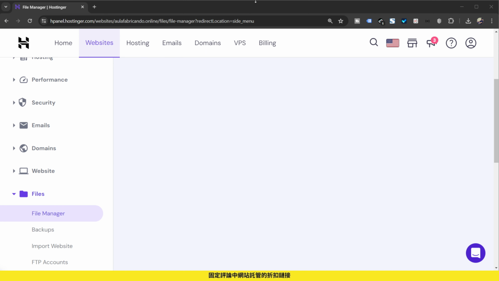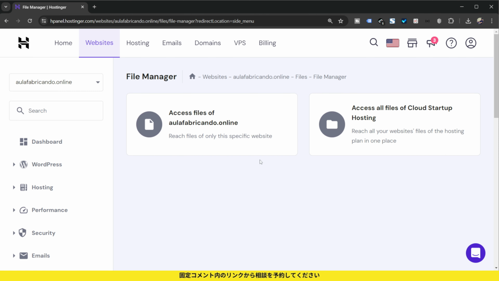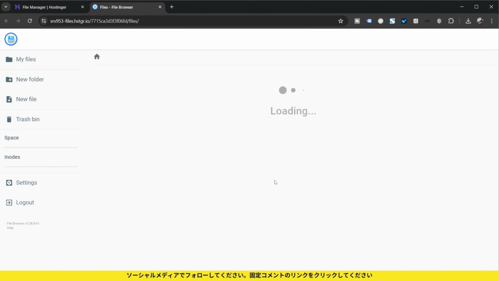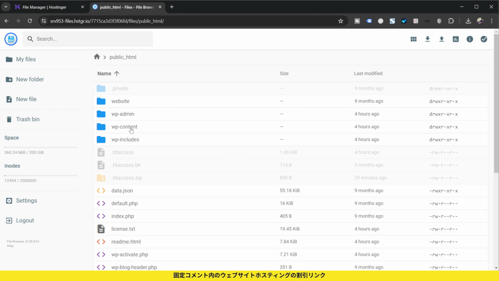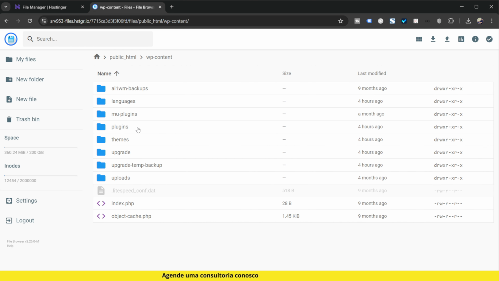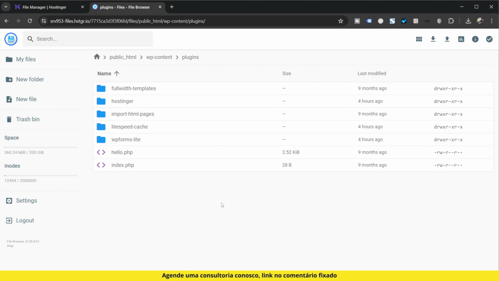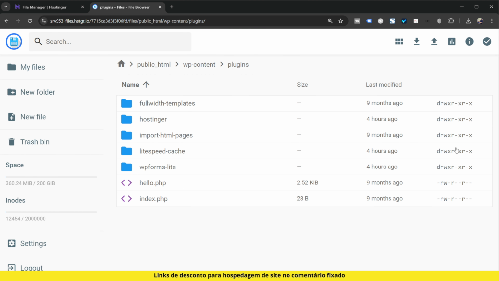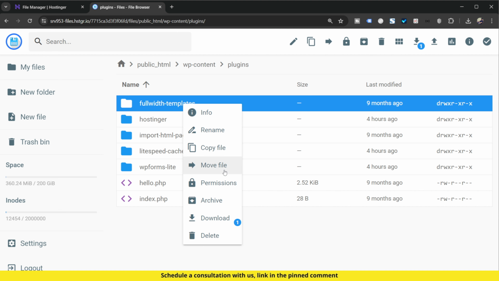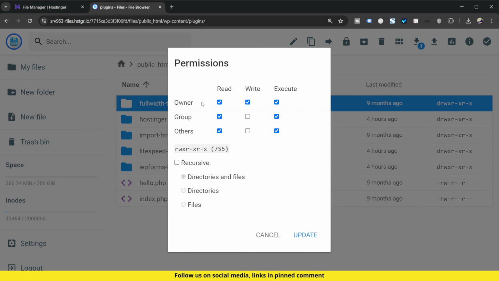Let's go back to our hosting company's dashboard. I came to Files, File Manager, access our File Manager, go to Public HTML, access WP Content, go to the Plugins folder, and here we find all the plugins installed within WordPress. Note that they have specific folder permissions. This is the folder permission pattern within the web. If your directory is not with these permissions, you can right-click, you can come to Permissions, and change the permissions.